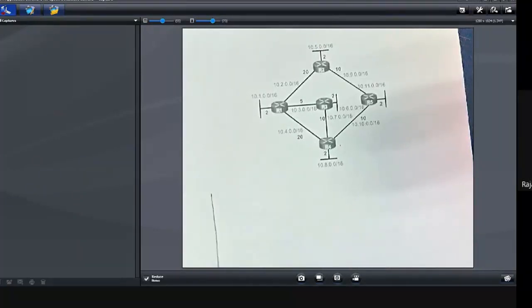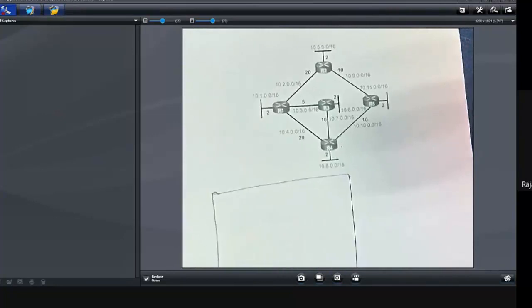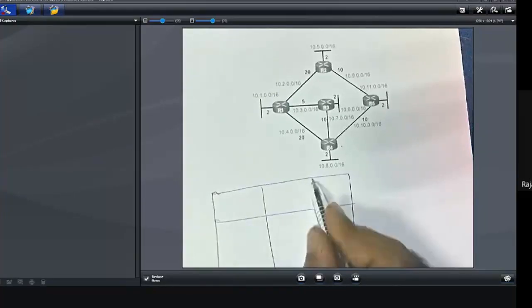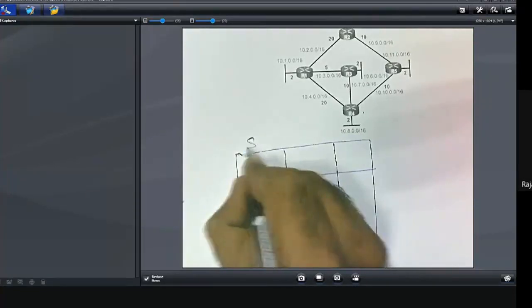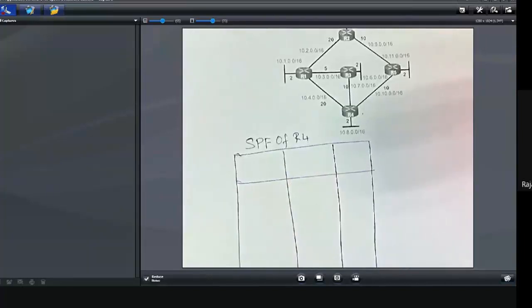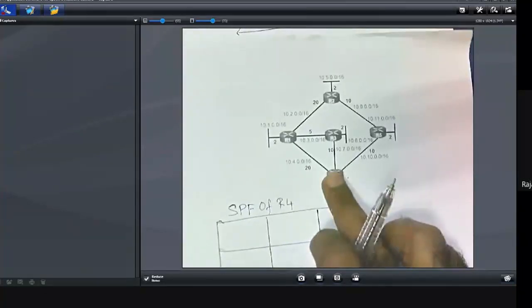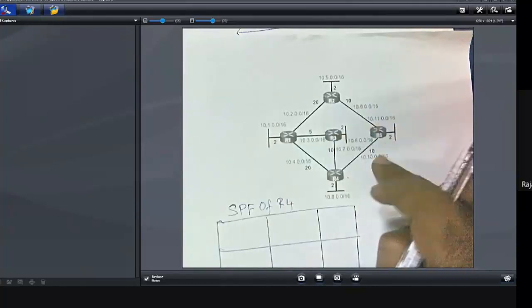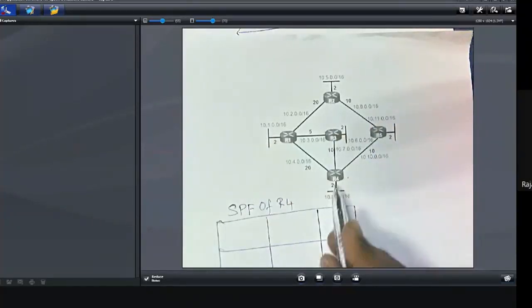So now I go for R4. I just make a table. This is for R4, the SPF, shortest path tree of R4. Let me check it. Is it R4? Yes, R4. Now, from R4, you have to find all the destinations. I'm here, in this place. First one is the destination.